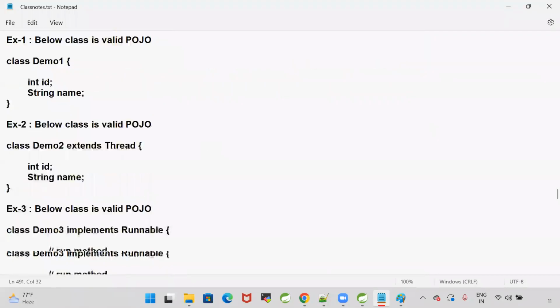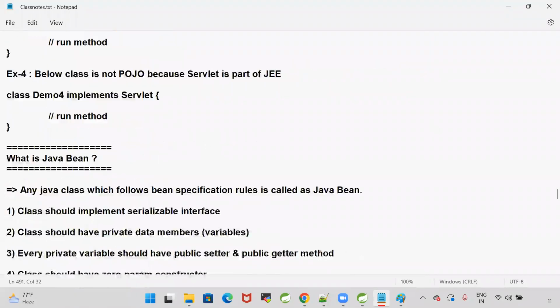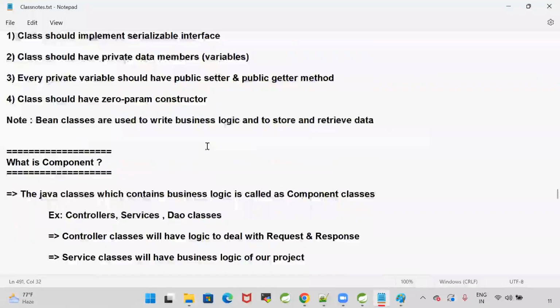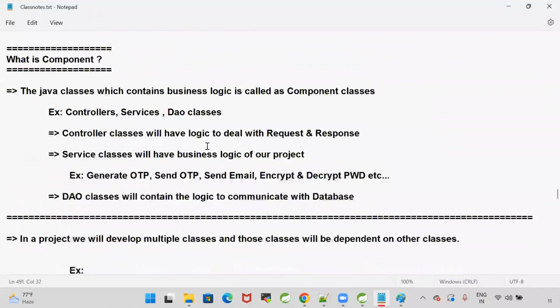Next one, what is a Java Bean? Any Java class which follows Bean specification rules is called a Java Bean. Then what is a component class? The Java classes which contain business logic are called component classes. Any Java class which contains the business logic is called a component class.